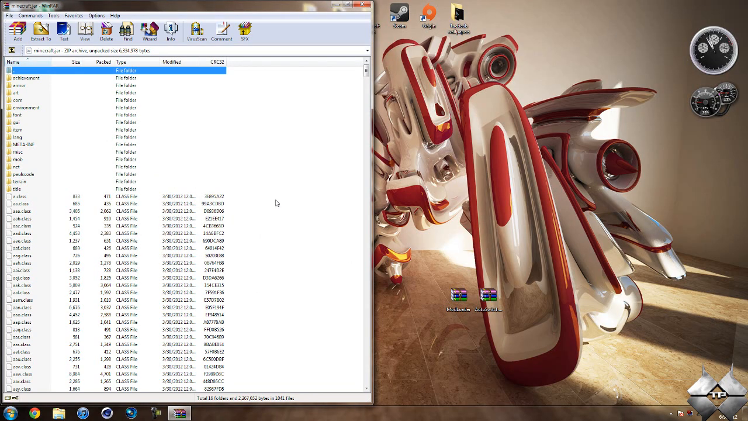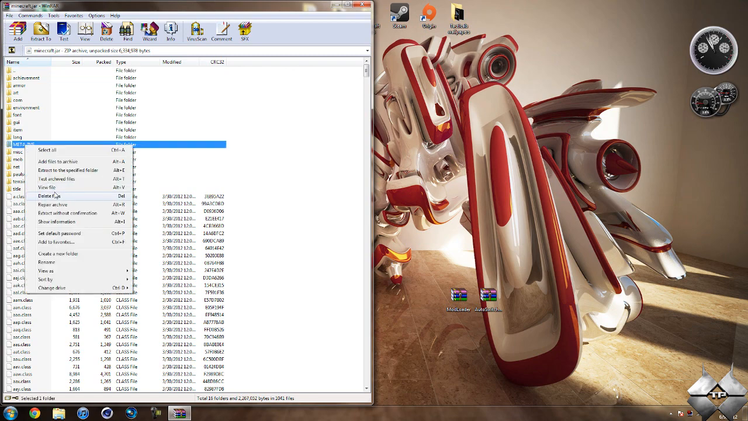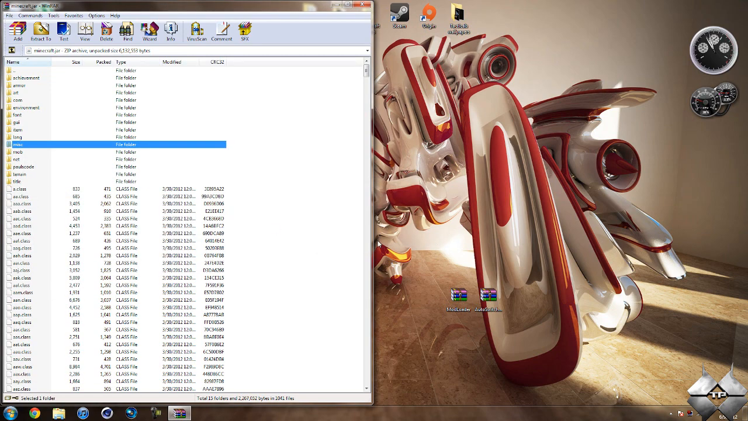Now in your Minecraft jar, you should see a folder called META-INF. If you do not have this folder, that is okay. You can just skip this step. But if you do have it, what you want to do is delete it. So left click it, then right click it. Select delete files, then hit yes, and that will delete META-INF.